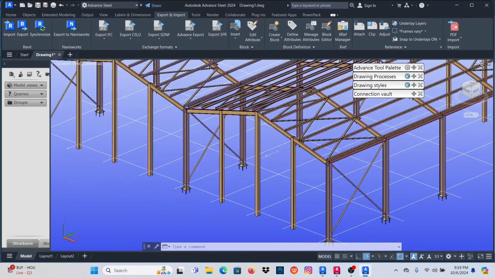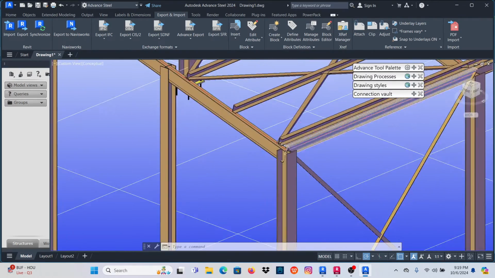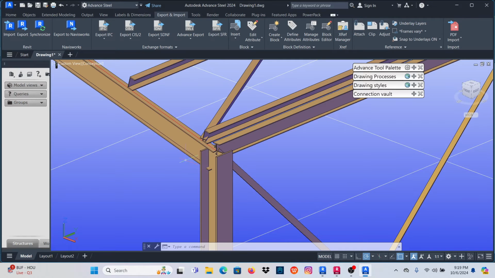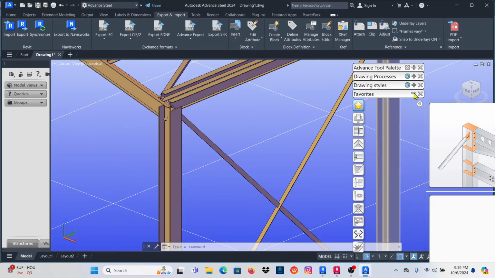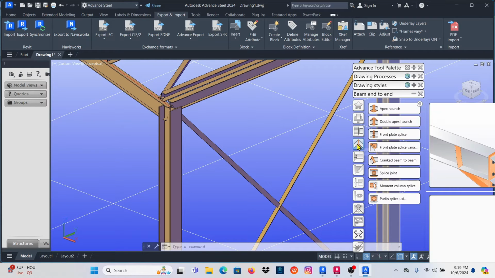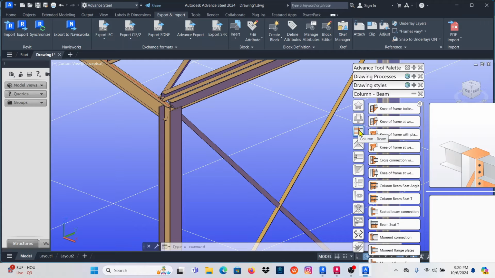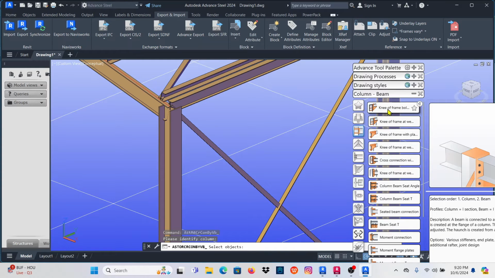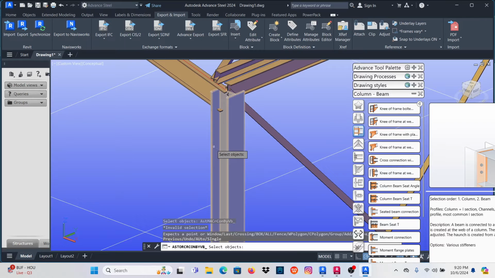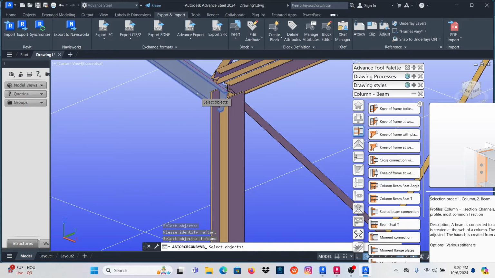So let me also show that I can now start adding other connections. For example, I just want to add a connection here, the haunch here. I can go to connection vault. Let me go to this one here, and where is the haunch? All right, maybe let me use this one here. So I'll just select it, pick the column, right click, pick the rafter, right click. Let's see what we get.